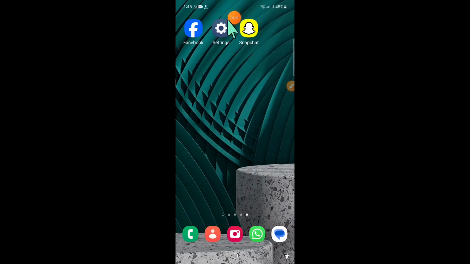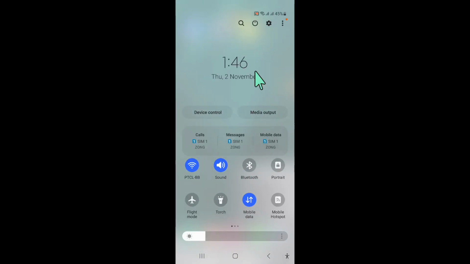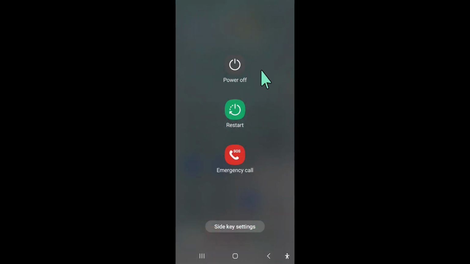Hello everyone, in this video I will show you how to fix Samsung Galaxy A25 randomly shuts off issue. So to fix this issue, first of all open quick settings panel and from here click on this icon and restart your mobile.